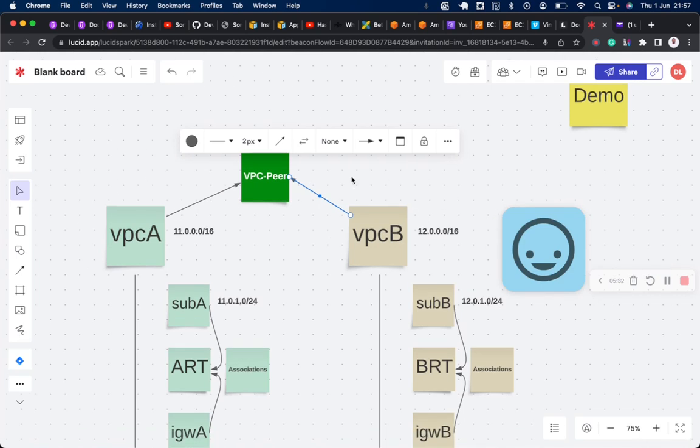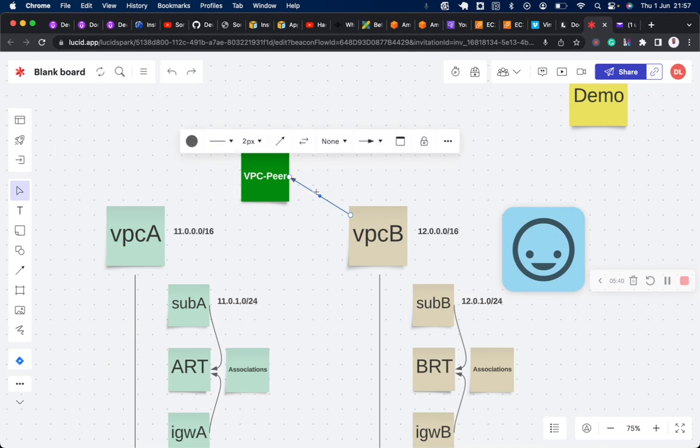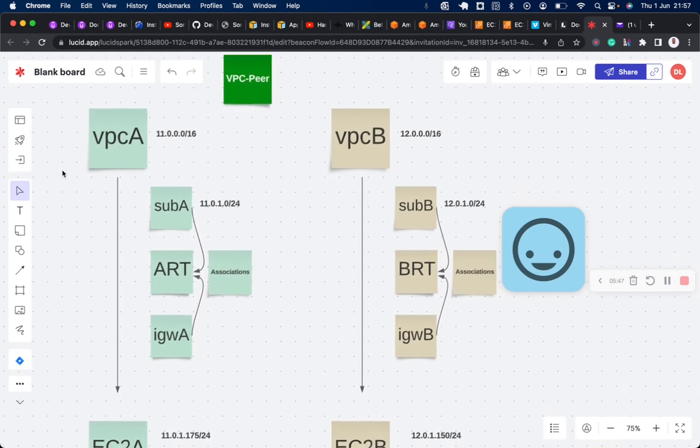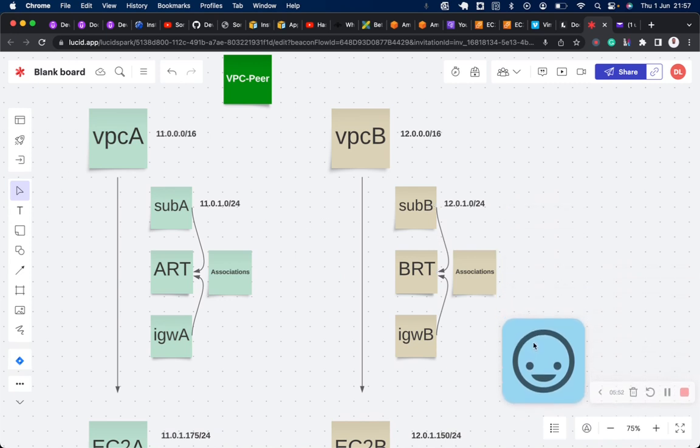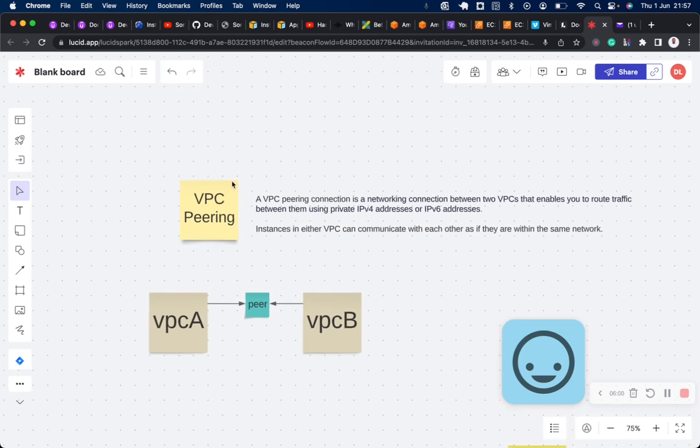So without further ado, let's quickly look at the implementation of VPC peering, and all of the visual demonstration I'm going to carry out. Let me start with VPC A. Take notes. VPC peering is trying to create a connection between two VPCs.